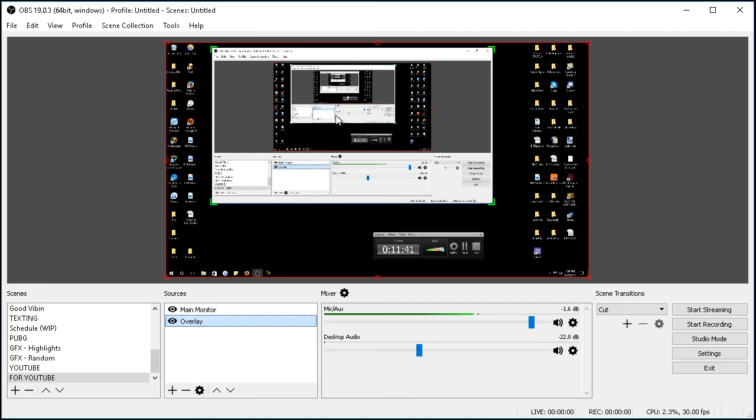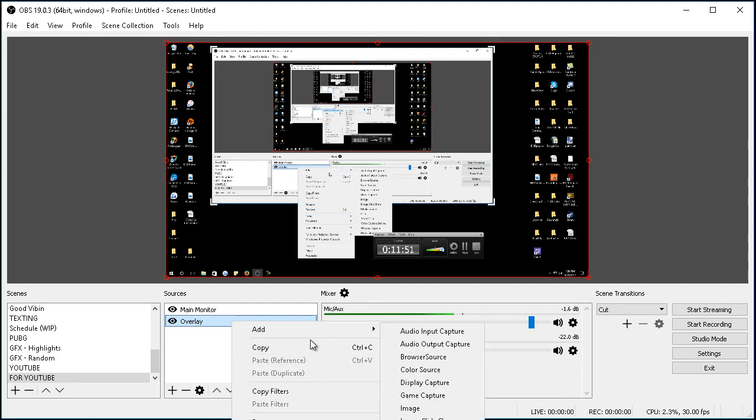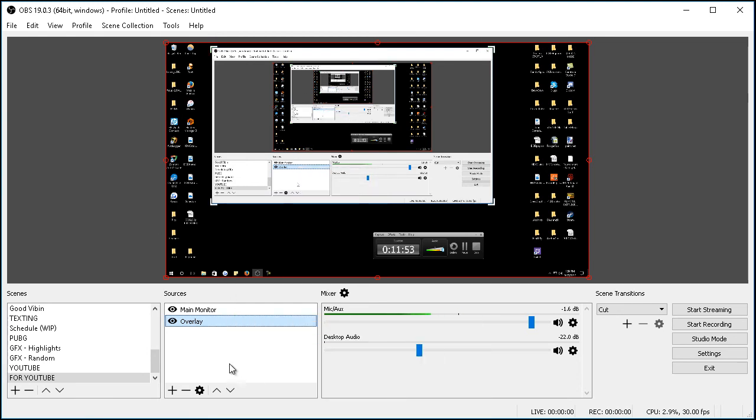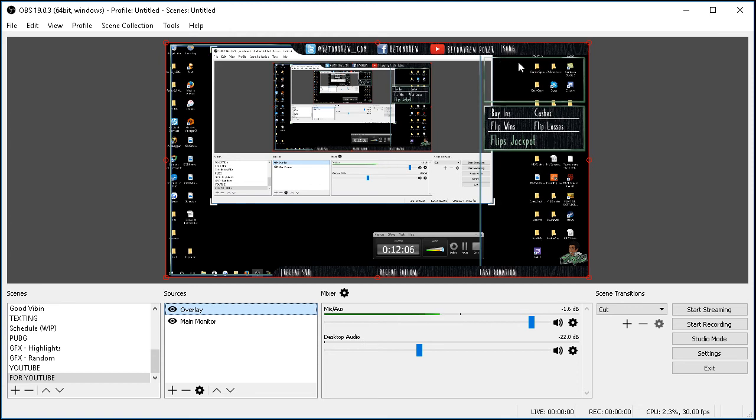So now, first off, we want the overlay to be on top. So you can click on it, and you can right-click if you'd like, and then you can go to order, which is tough to see in this section, but you go to order and then you will move up. You can actually see on the monitor screen because it's the same one, but you can go to move up and then see now the overlay is over the monitor, right?